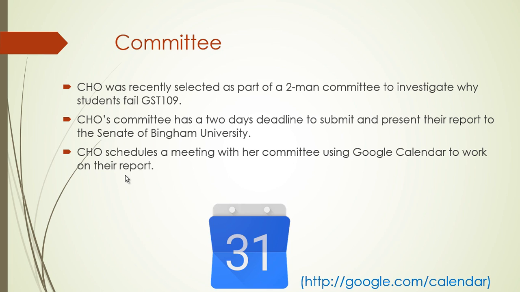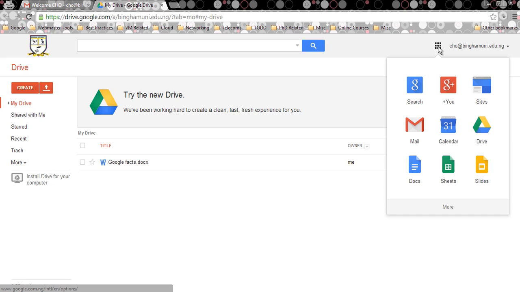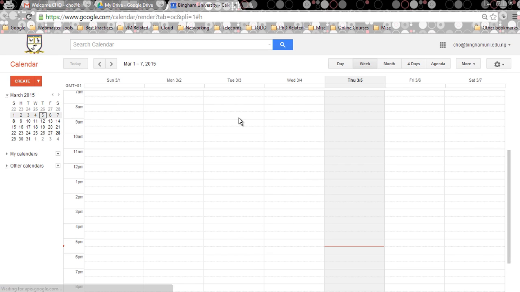So let's see how CHO is going to use that to her advantage on her report. All right. Now I'm switching to my browser, and just like we did with the drive, you can access the calendar from here. You can click on the apps icon here, just like CHO did to go to the drive, and now there's an entry that says calendar. So CHO is going to click on calendar.